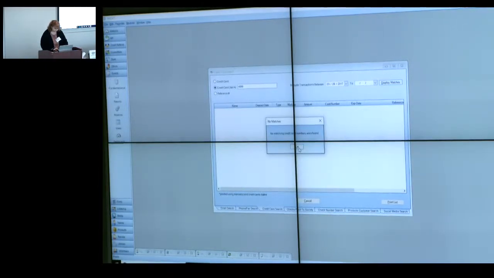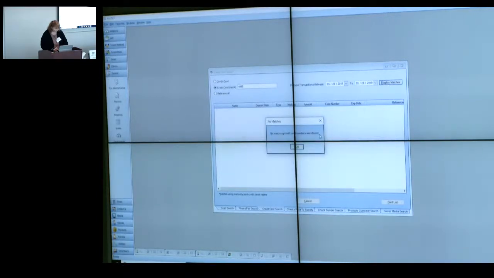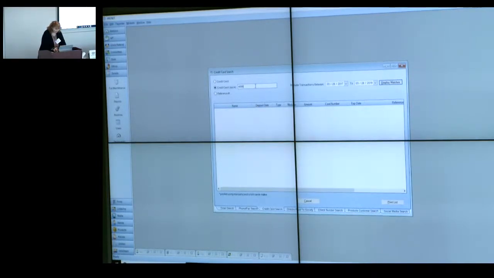Oops. I don't know why it's not returning, but I'm not going to wait on that. Let me try one more. No. Or you can search by the reference number. Okay. And again, it just brings up transactions that have used that credit card. And down here, you can also bring up print information if you'd like to. And in the upper right, you're able to do it by date range.